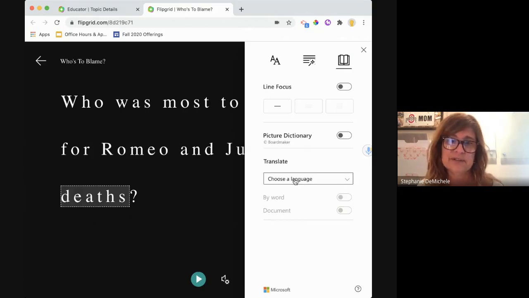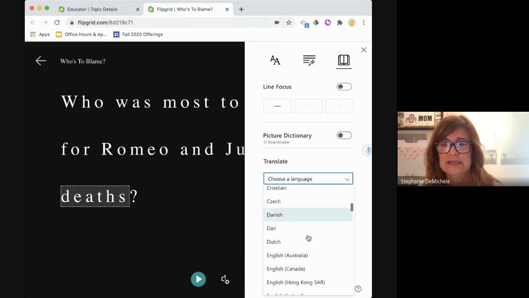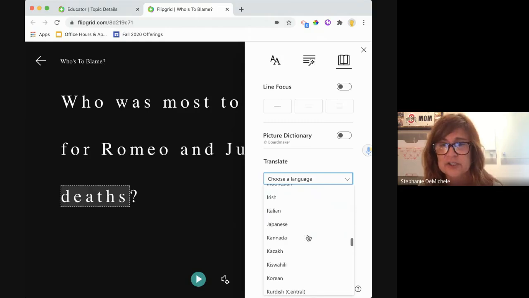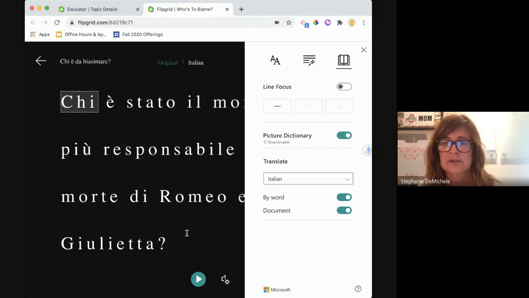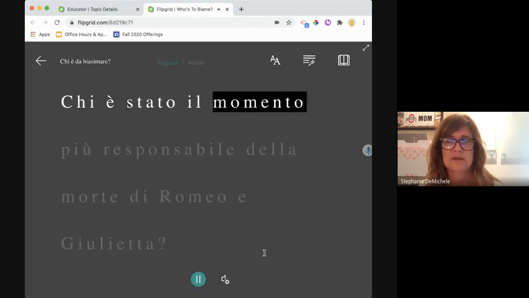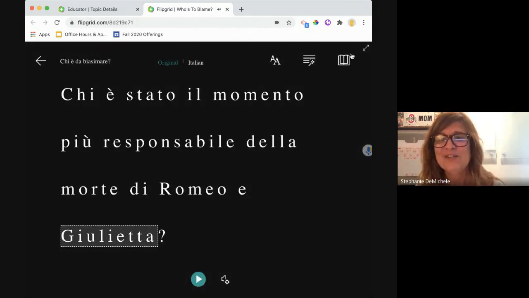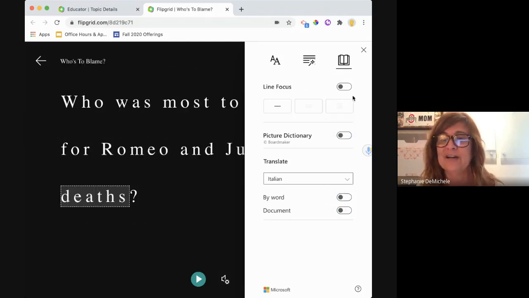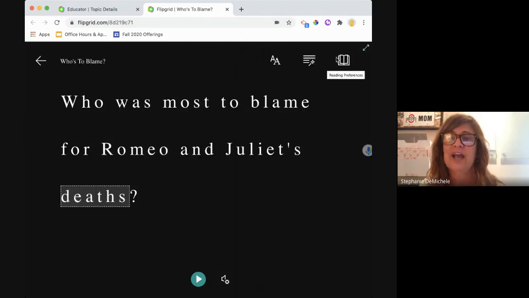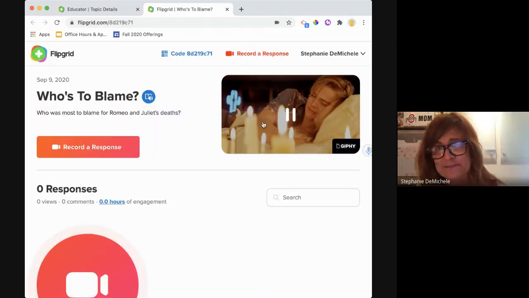And this is beautiful. I can go ahead now and translate. I can translate this again for our English language learners. Chi è stato il momento più responsabile della morte di Romeo e Giulietta? How cool is that? So again, I think that if there's any tool out there that's just perfect for online learning, all kinds of learning, any learning, I do believe it is that one. It is Flipgrid.